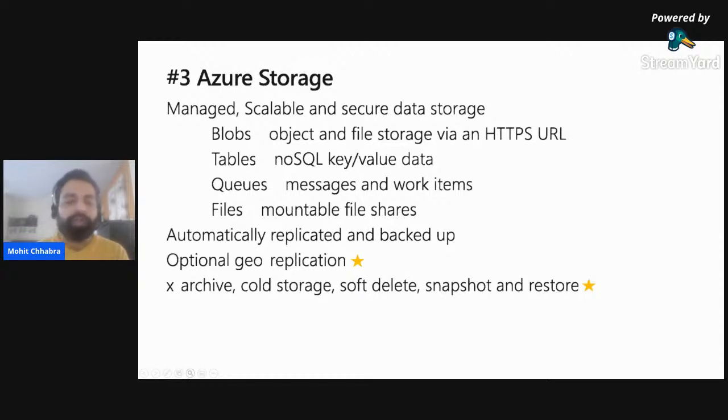But of course, if you use the service with geo replication, it's going to be more expensive as compared to running it in just one data center, the LRS.